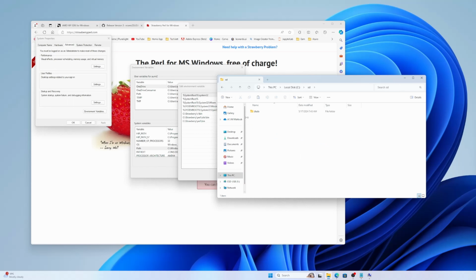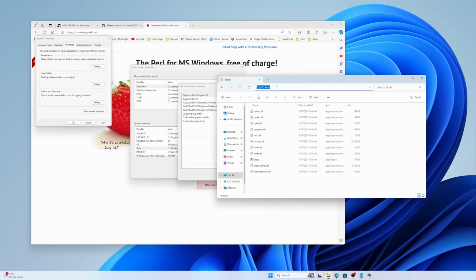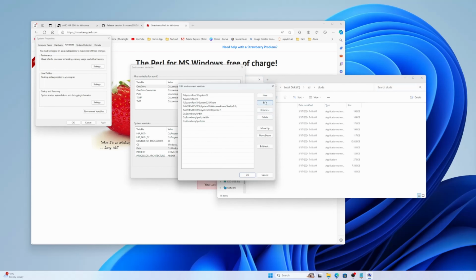I put it inside SD C drive, SD and Zluda, and just click here and it will show you the path. Just copy the path and come here and click new and paste it. That's it. That's all for Zluda. So it will automatically find the Zluda now.